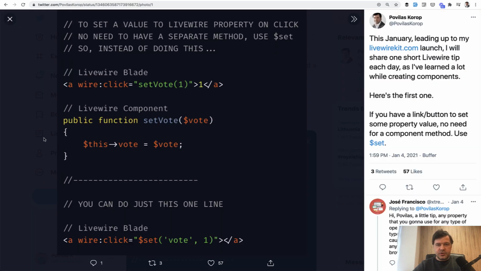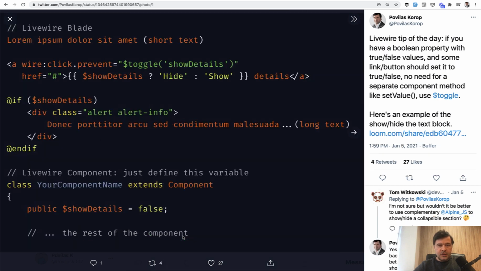Tip number one. And this is a bit non-traditional method of showing the tips. I won't show PhpStorm and IDE. I will just show the actual posts that I've done on social media, but they are pretty much the same, showing IDE. So tip number one, if you want to set the value of some component property, you don't need to have a special method. Instead of doing setVote, you can do $set, variable name and new value. That's it.